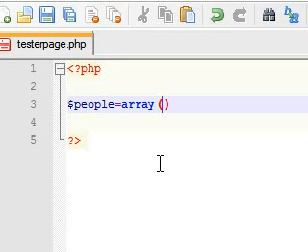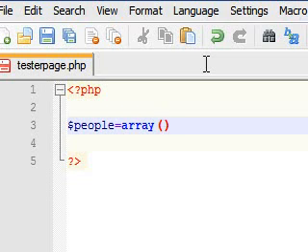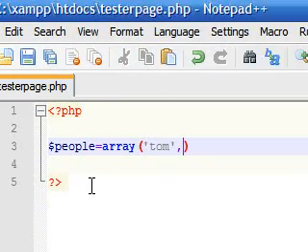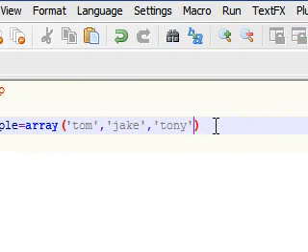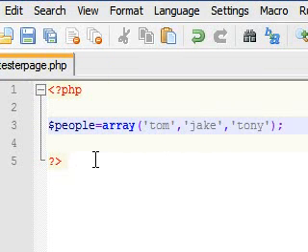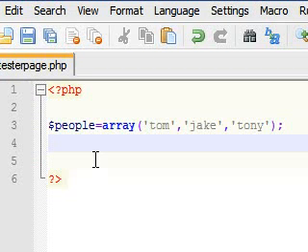Once you have your array and your parameters, you can start typing in people's names or anything you like. I'm going to type in Tom, and notice the strings are enclosed in quotation marks, and you separate items in an array with a comma. So I type my comma, and now I'll type Jake, and now I'll type Tony. And of course, outside of your parameter, end it with a semicolon.